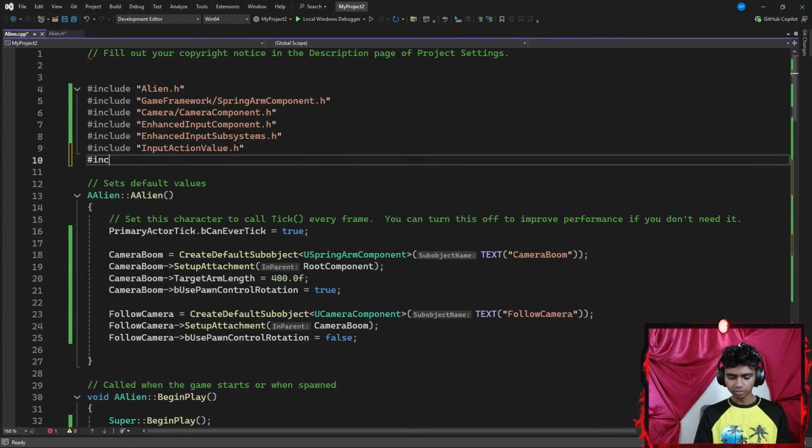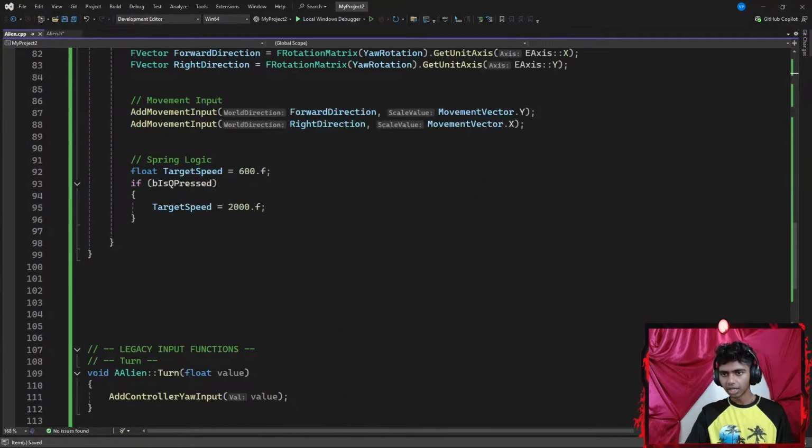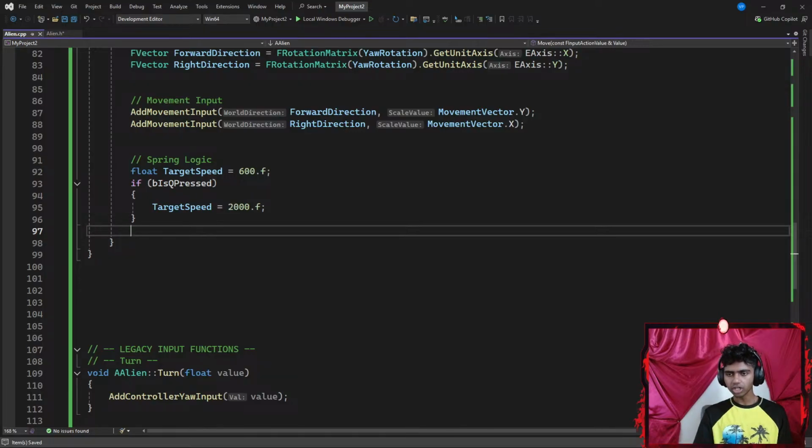I'm going to include another library here from my game framework. Let's say I want to include my character movement component .h, which is the character movement component's header file. Then I save that and go all the way down here. Now under my target speed, let's say I set my character movement component. This is going to be a function, so my character movement component is a function.